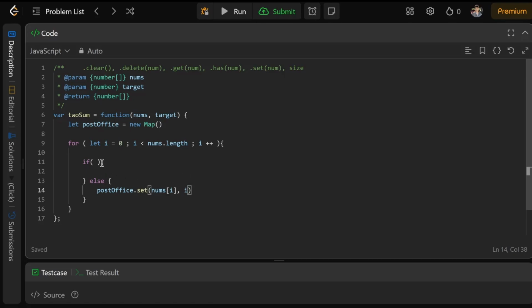And therefore, in the if statement, we are going to check if the post office has our mail. So, post office, do you have my mail? And if you do, please return. And we're going to return two indices.